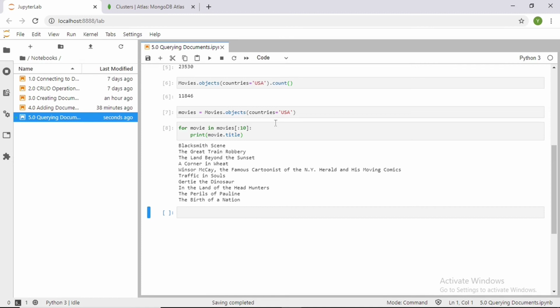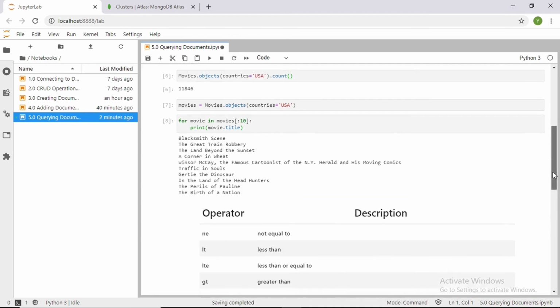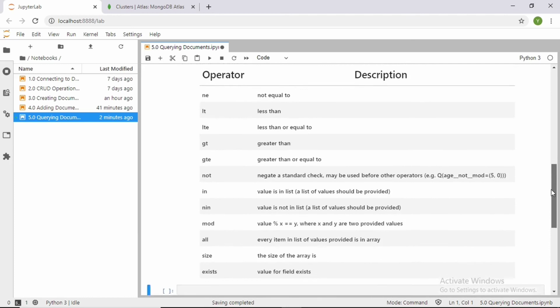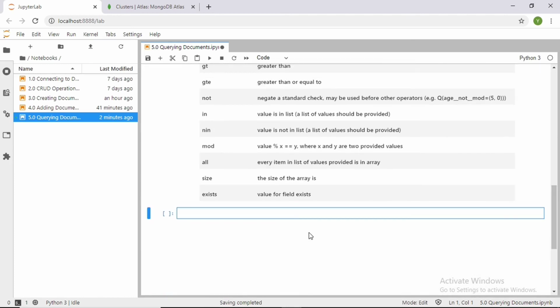We have other operators that we will check right now. So I will just create a table of operators in here, and let's check each and every one of them. Okay, first one is the not equal operator. So let's check movies equal to movies dot objects where countries, I want to say not equal. So to define an operator other than the equality operator, we will use two underscores and then type the operator name. Not equal equals USA.